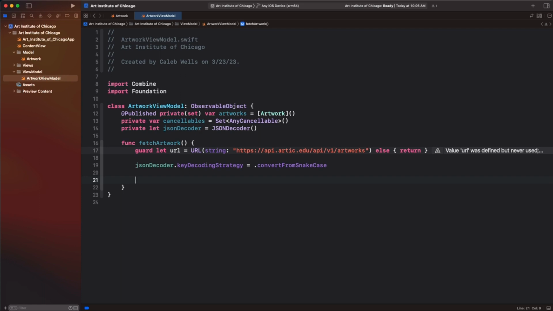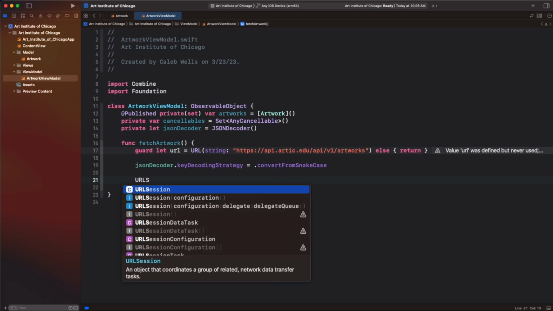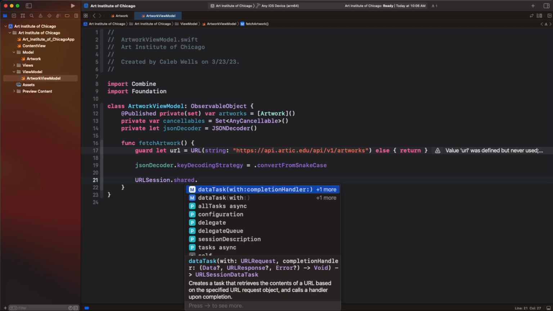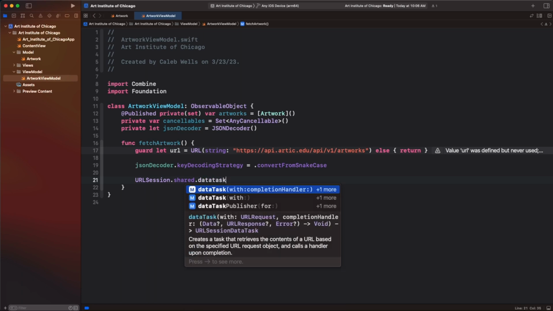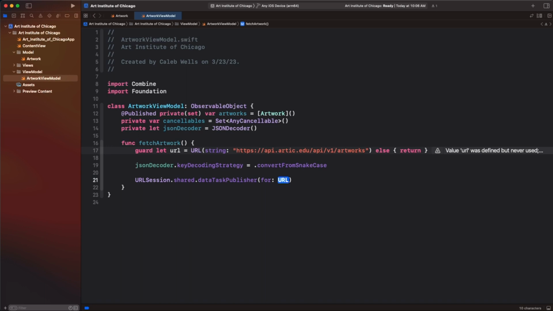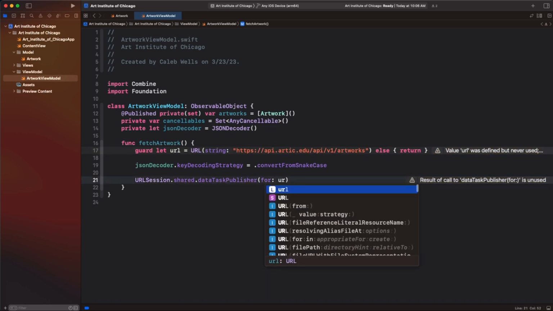Now we want to go ahead and create our URL session. And to do that, we're going to go URL session, an object that coordinates a group of related network data transfer tasks. And from there, we're going to go dot shared, which is a singleton, which everyone loves to crap on, but they're used all over. So anyway, singleton, and we're going to go data task like so. And we want to use the data task publisher for. So this returns a publisher that wraps a URL session data task for a given URL. We'll deal with that in a moment after we give the URL that we created on line 17.